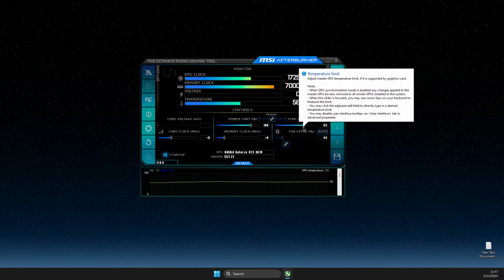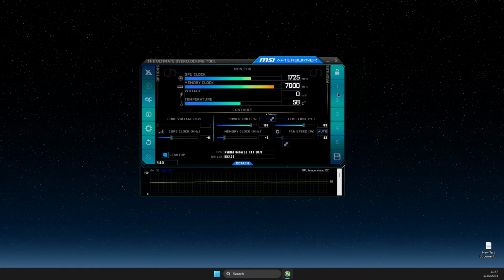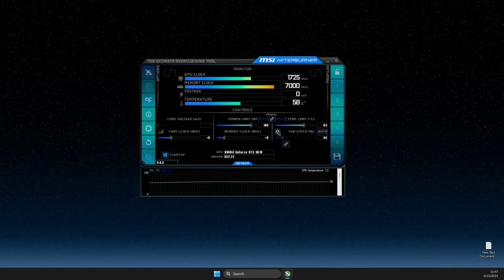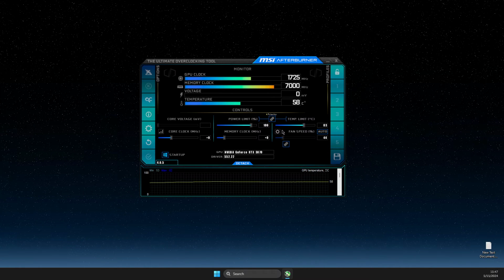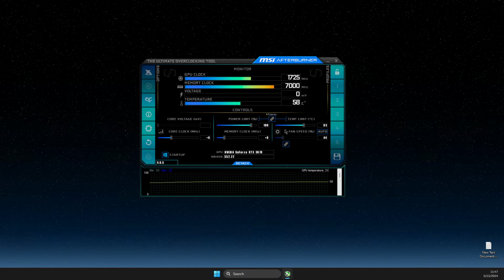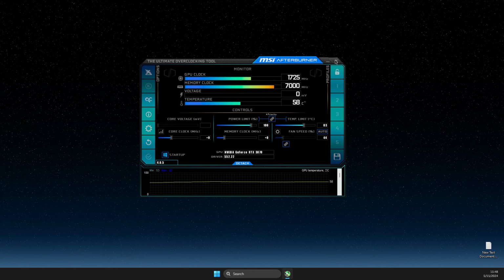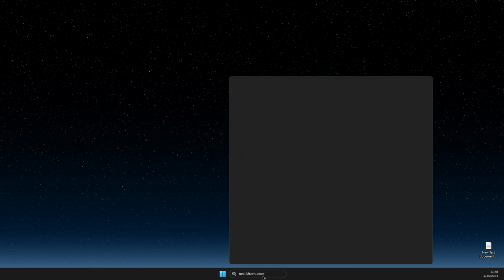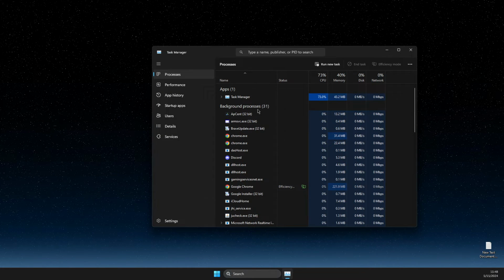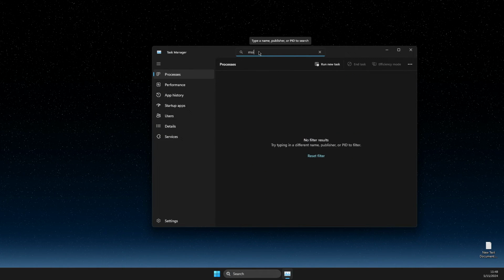But if you have more profiles, or you want to just make MSI Afterburner go back to default settings, that's what you need to do here. First of all, you need to completely close MSI Afterburner, from your task manager as well. There should be no MSI here.